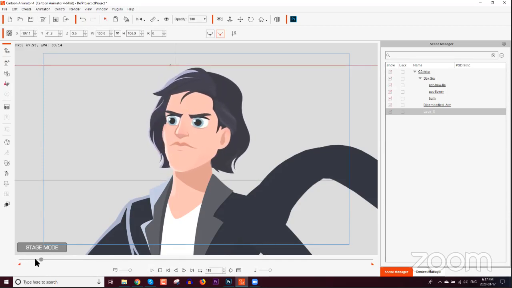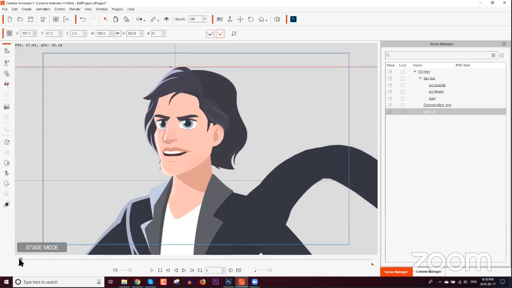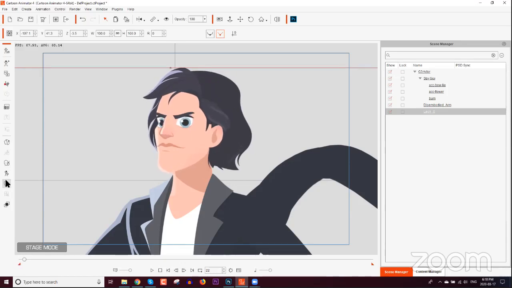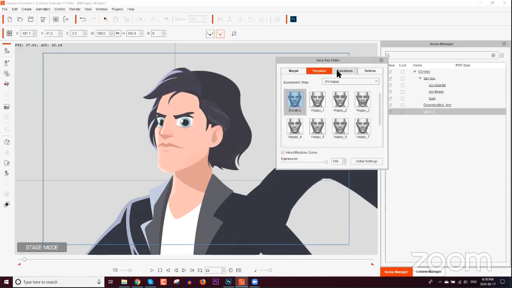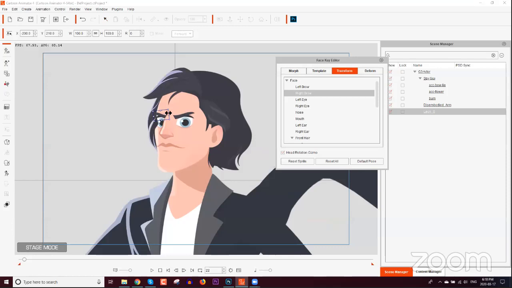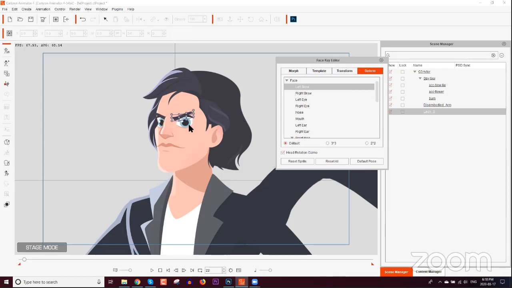But if I wanted to make him extra mad, what I can do is use the face key editor. I can go into transform and select his brows. I can rotate those and move them down just like this. So he's super mad. And we can select deform and deform them, even his eyebrows, even higher, and take his eyes and move his eyes up like this. So that makes him look even angrier. We can maybe take the nostril up as well. Just something like that.